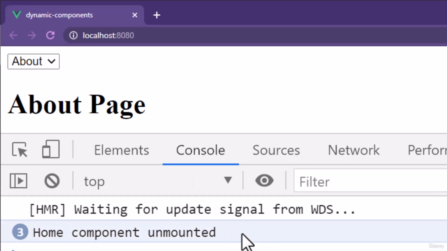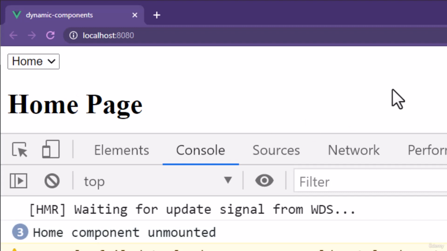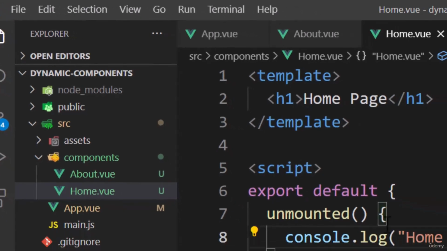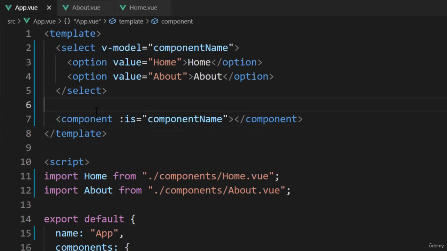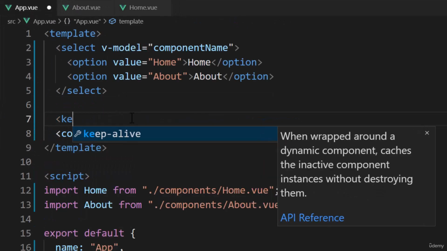This is important to understand, as any data you have in a component will also be destroyed. Any events you may have attached to that component will become unavailable. The default behavior can work fine. Other times, you may want a component to persist. Vue provides the option of allowing persisted data. Back inside the app component, we're going to wrap the component with a component called keepAlive.